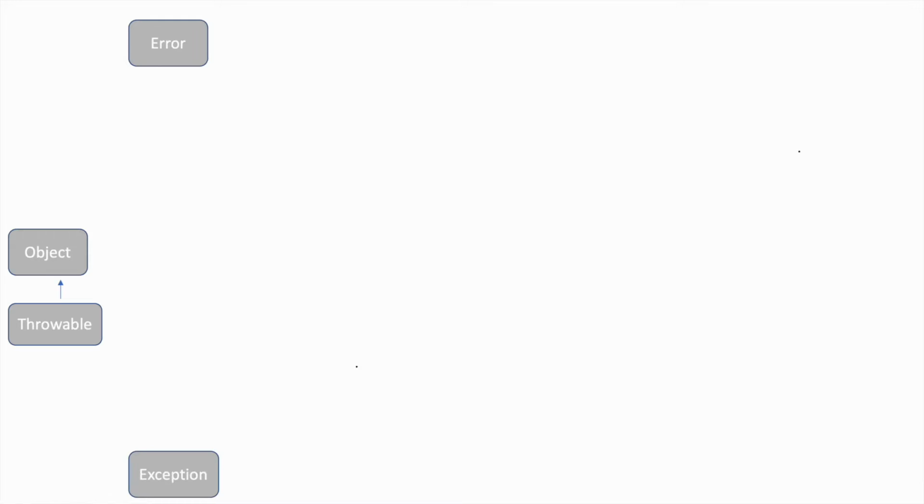Object. Object is the superclass of all the classes in Java. Throwable. Throwable is a subclass of the Object class and the superclass of Error and Exception. Exception. An exception is an abnormal condition that disturbs the normal flow of a program. Generally, exceptions occur due to the programmers. If an exception occurs, we can handle it by using either try-catch blocks or the throws keyword.